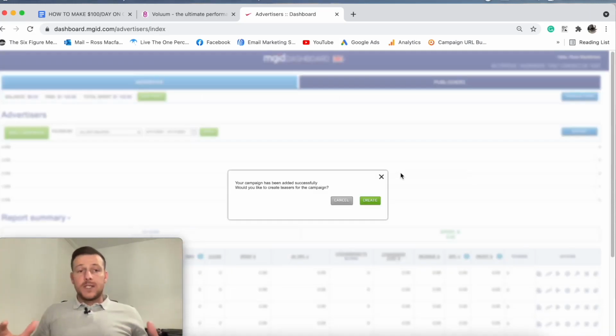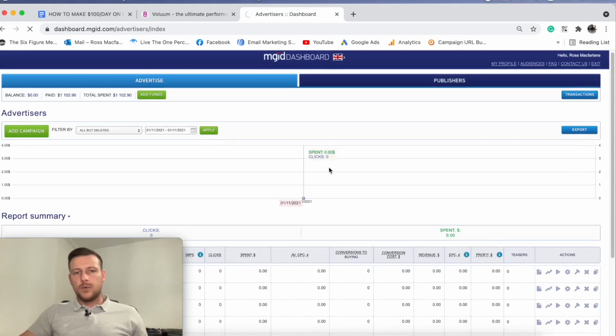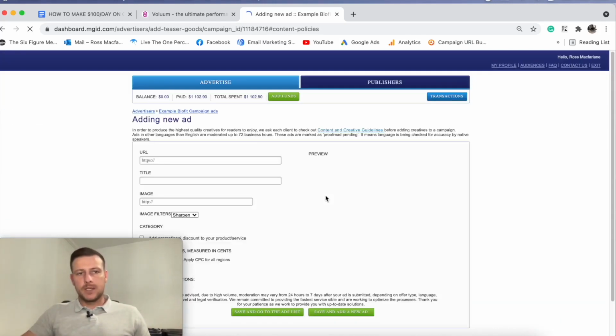Cool, so that's been saved, and now what we need to do is go and add in our assets, which is our teasers, which MGID calls them teasers, which is our creative. So what we'll do is we'll go ahead and start to create our teasers, what is known within MGID, but most traffic sources call them creatives, which is what they're well known as within the industry. So we'll get our creatives added in. Once it loads up, we will get them added in, and then this will basically be this campaign set up.